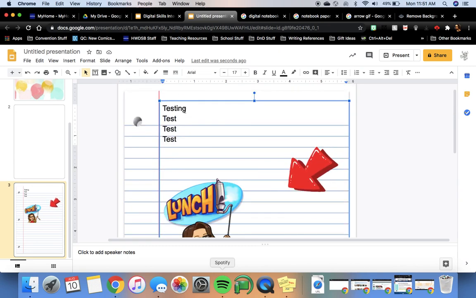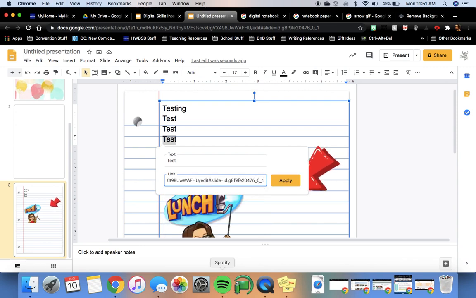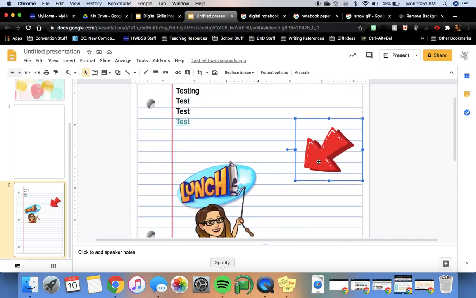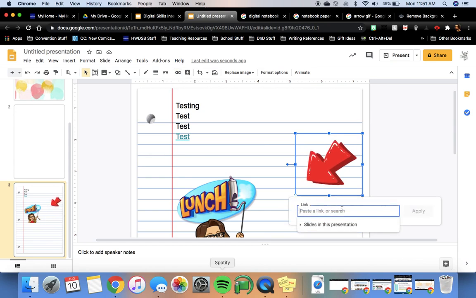And then last thing is, if you want to link a specific word to another page or to another place, you're going to highlight the word and you're going to insert link. And then you can go ahead and paste anything that you've got in there. So now this is going to link to actually the same slide. If you want the whole object, like say the arrow to link, you're going to click on the arrow and you're going to click on the link button and go ahead and insert the link.